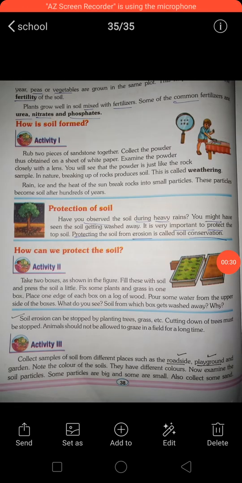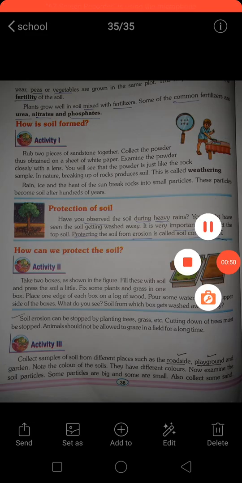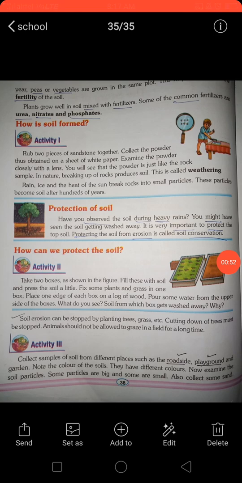And I explained the meaning of crop rotation, right? Example also I have given you: if rice is grown in a plot of land in 1 year, then next year peas or vegetables are grown in the same plot. This helps to maintain the fertility of the soil. And activity 1 I asked you to do at home.